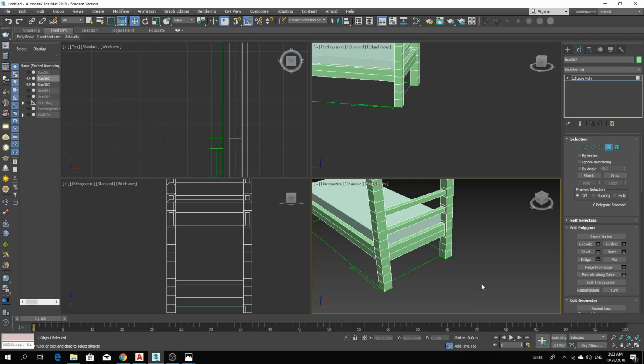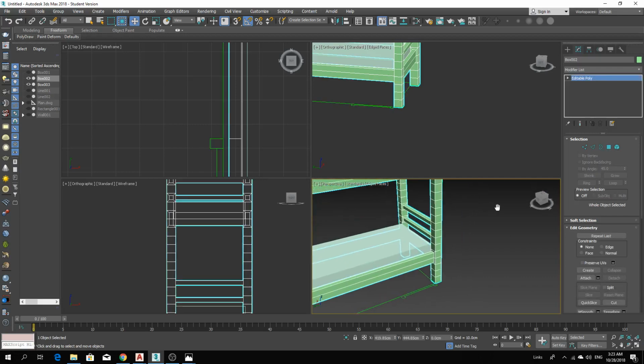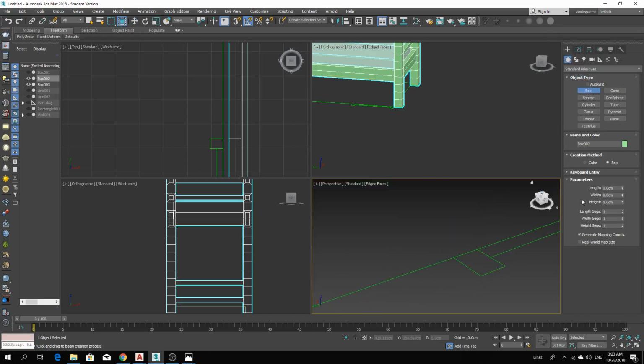Okay, so now the ladder is the same idea actually. Again, we're gonna say a box. I'm gonna turn this on.